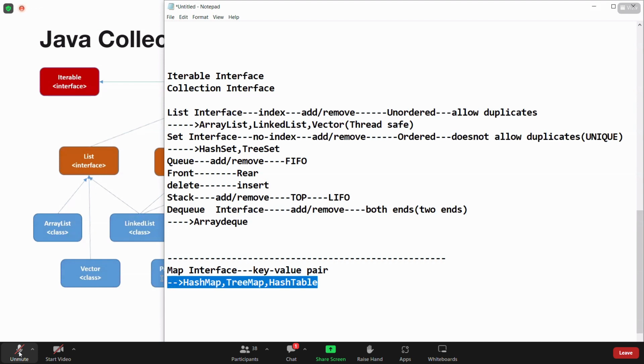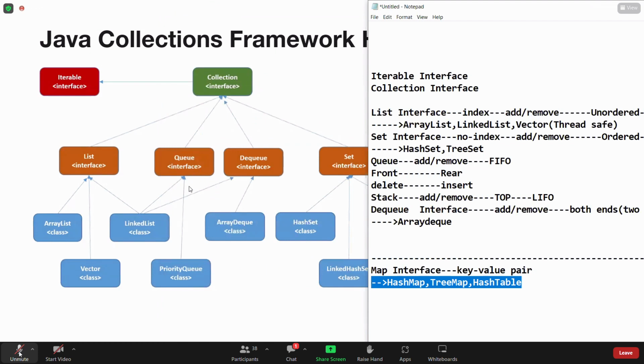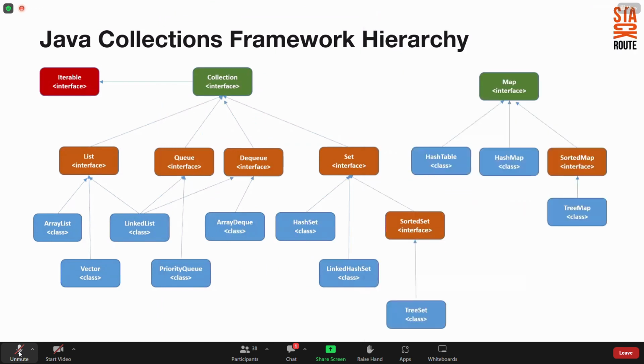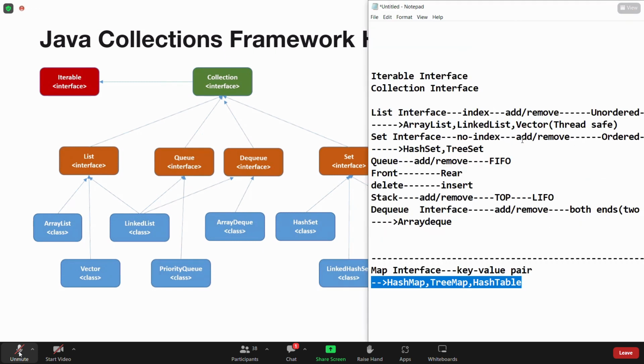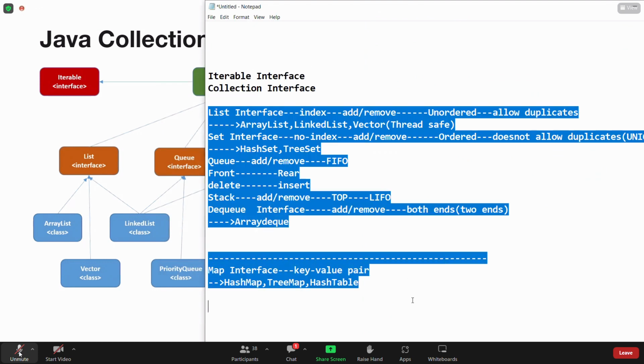Whereas the bottom ones, whatever I have written, are child classes. We will use an interface or we will use a child class. In our program, we will use child classes and you will achieve the functionality. Anything you want to discuss based on this diagram and this hint?